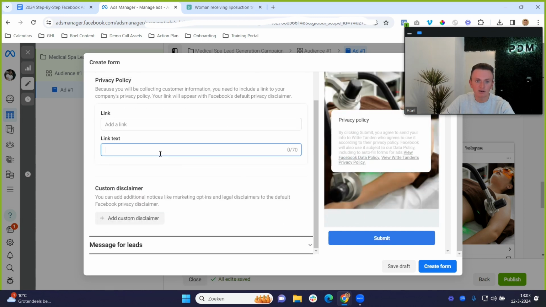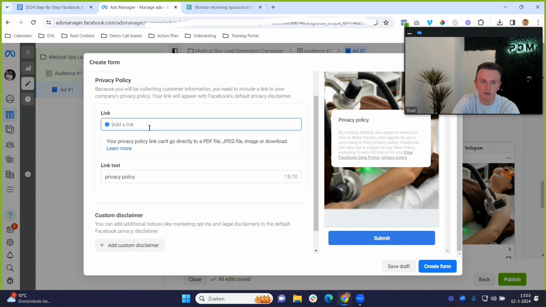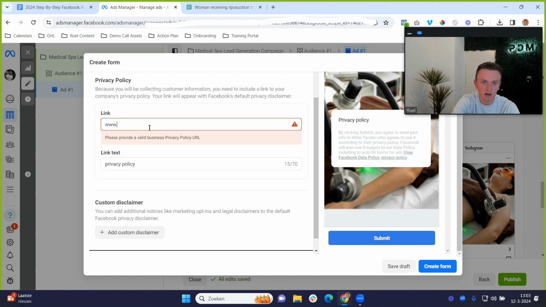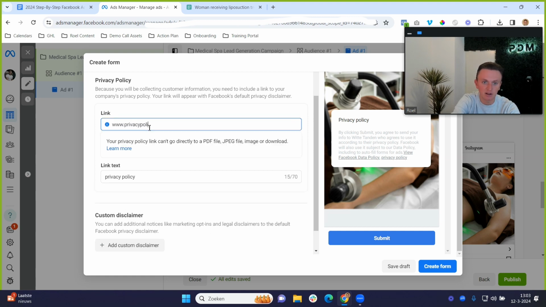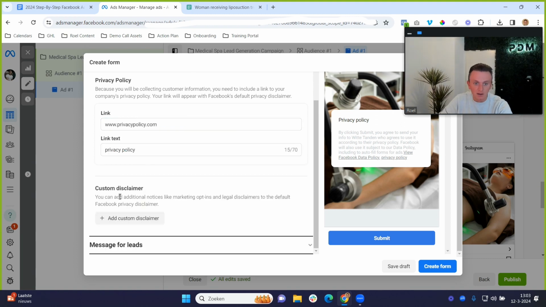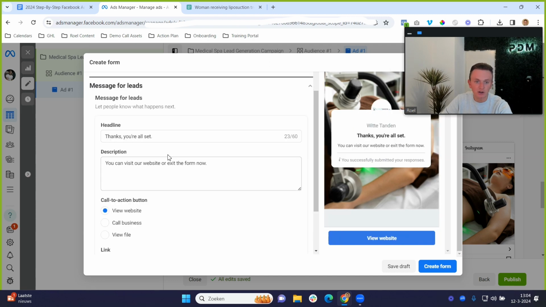Then privacy policy. You're just going to write down privacy policy. And you could use the privacy policy page on your website. So let's say www.privacypolicy.com. Just an example website here. Okay, so then you can skip this one. And then if people hit submit, you basically send them to the next page, message for lead.